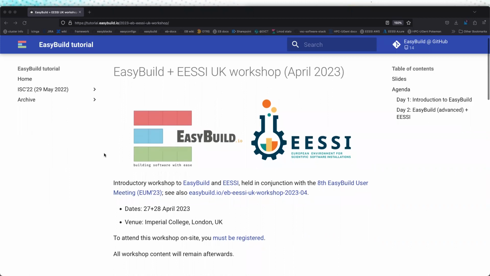So this is sort of a repeat of an EasyBuild tutorial we've done at ISC a couple of times, a little bit more extensive than that. And especially tomorrow, second half of the day, we'll also introduce you to the EESSI project, which is sort of an extension to EasyBuild. It sort of grew from the EasyBuild community.